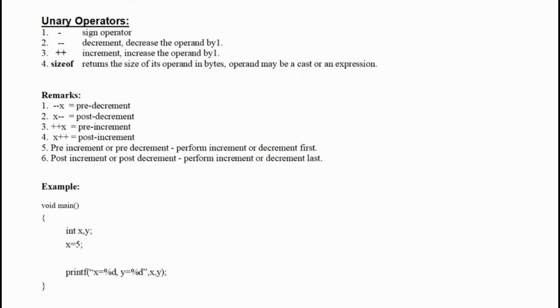This time we're going to discuss unary operators. These are operators that require only one operand. That is why they're called unary operators, because they require only one operand. The first is the sign operator.